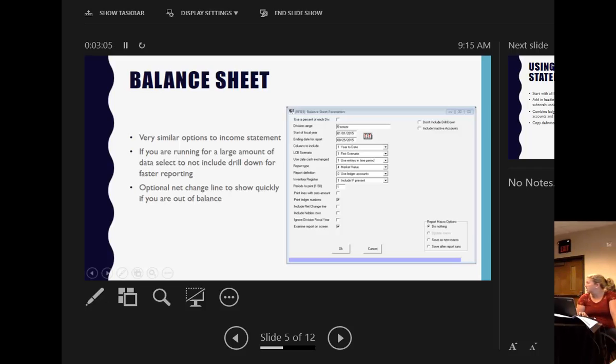There is this option here to include inactive accounts. So this is again to speed up report time. If you have a lot of inactive accounts, but they were inactivated during the current year, you might want to report on them, so you would want to check that box. But again, if you didn't use them in the current year and you're not really concerned about the inactive accounts in prior years, you could uncheck that box and it would speed the report up.